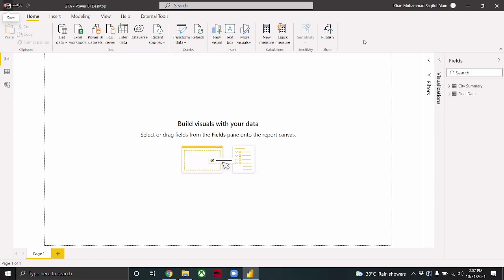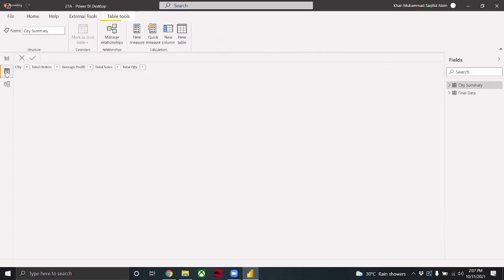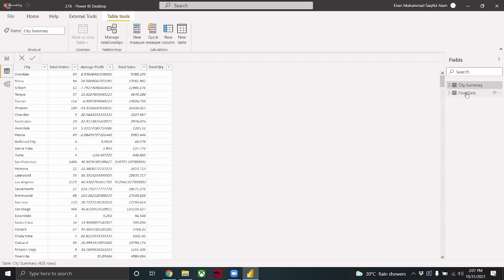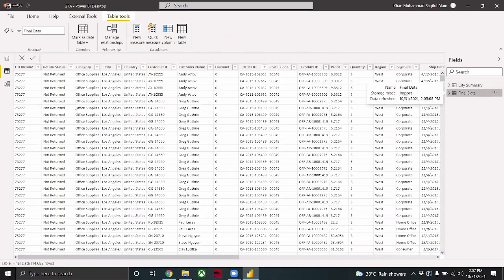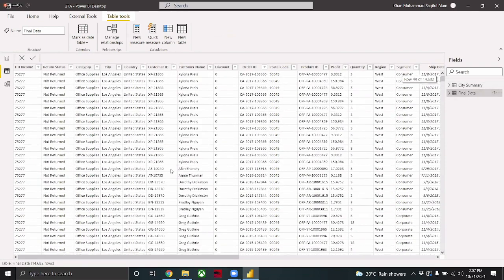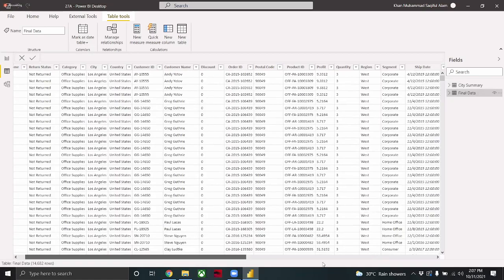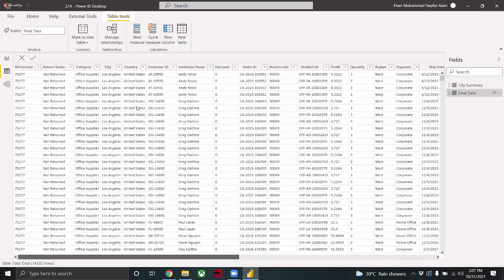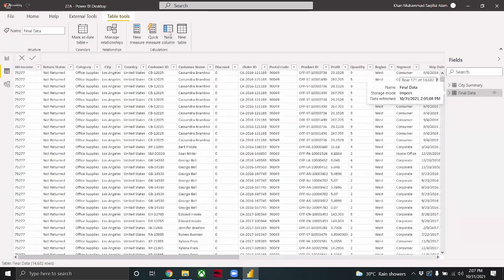Acha. Now this is the visualization pane. But before we look at the visualization pane, we can also look at the data we have. So when we go to the table and say final data there, it shows me the table the way it is after we have made all the changes. Here also I can create new columns and new measures, but those are additional stuff.